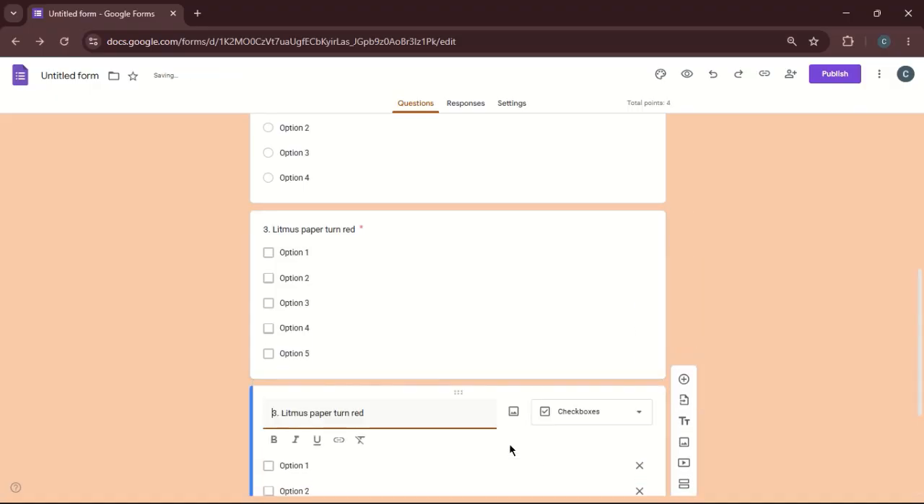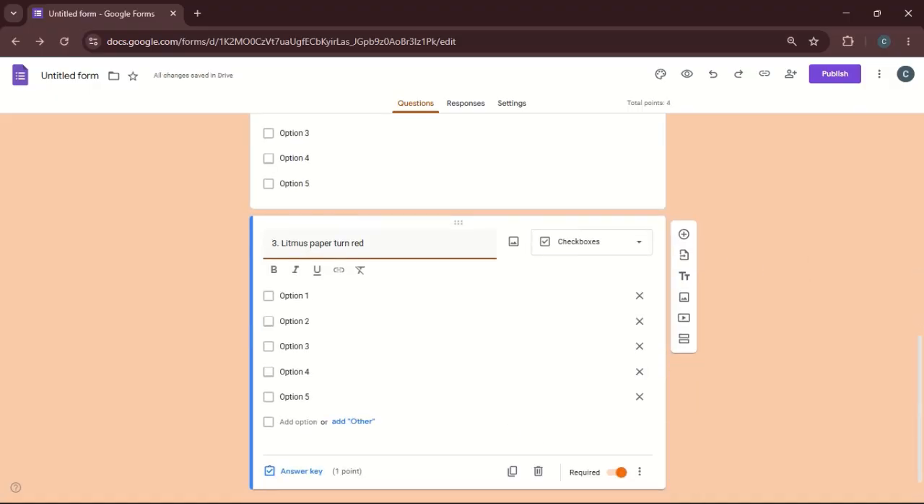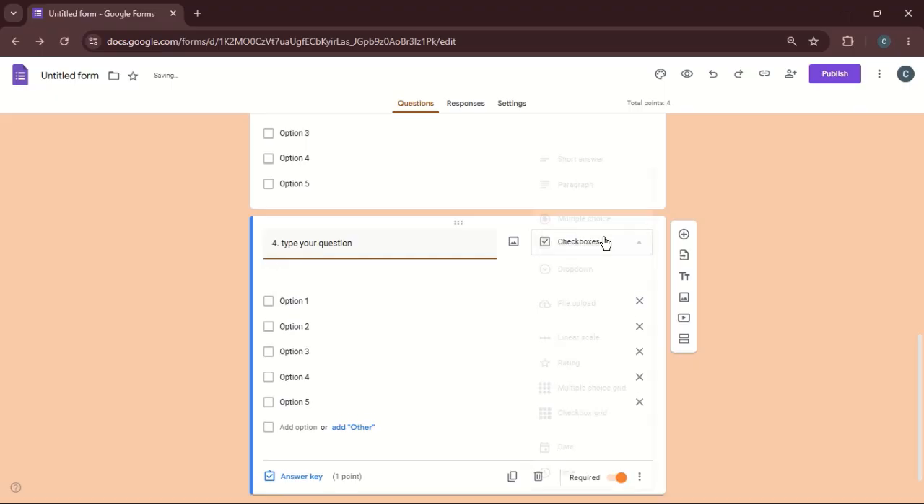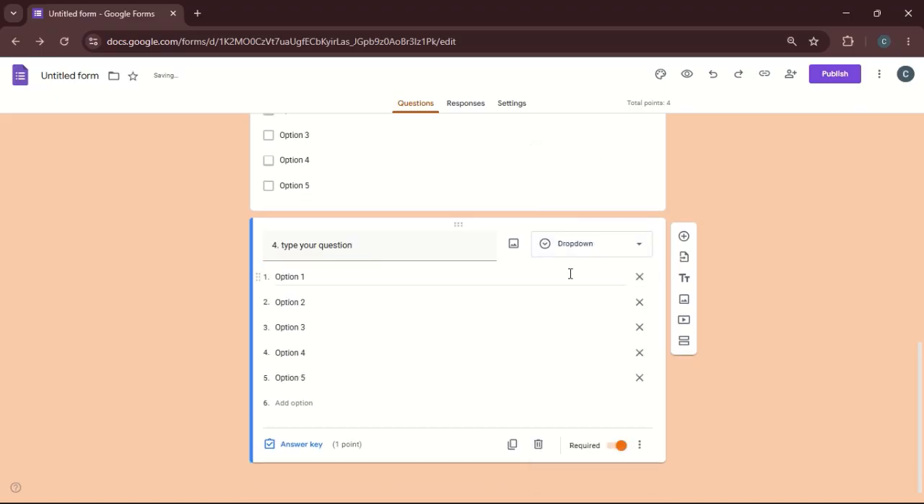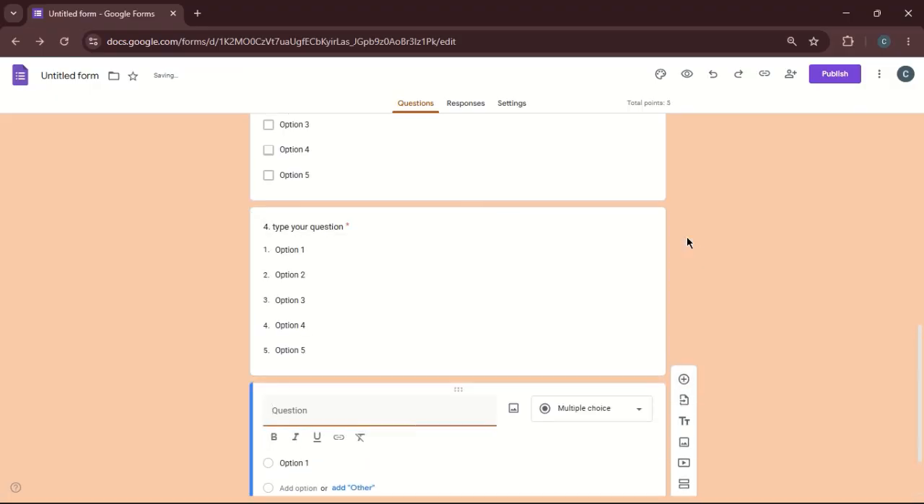If I duplicate this one, I can also change the question. And this is question 4. Type your question. So at this stage I can have a drop down, so let's make it a drop down. And we have so many of them. You can also use add again.